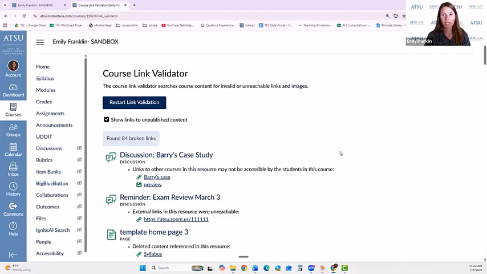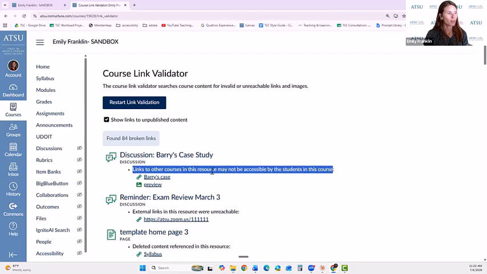So in this month's Canvas in 5, we discussed the link validator. You might have seen it there. So today, let's consider how to fix some of the broken links that it identifies. So the first broken link you see identified is in this discussion called Barry's case study. So this link is flagged, and the issue is that links to other courses in this resource may not be accessible by students in this course.